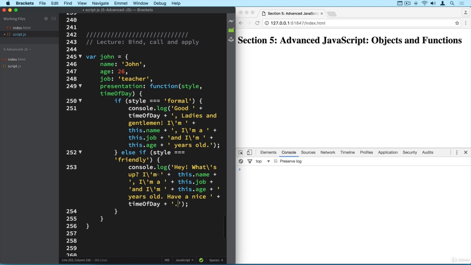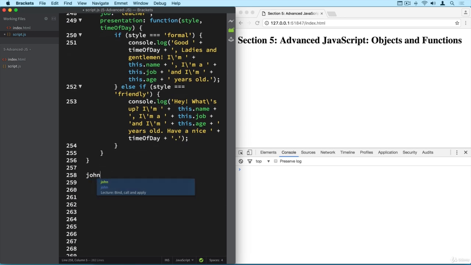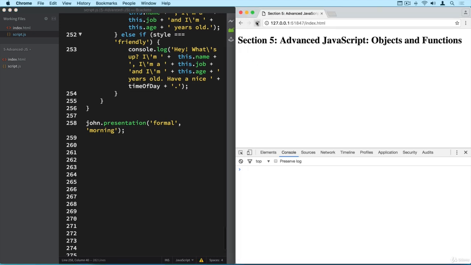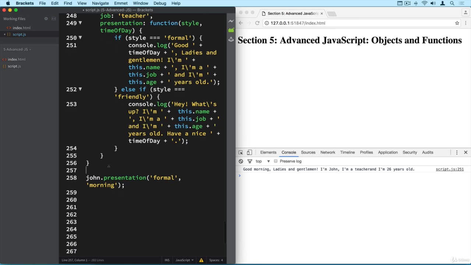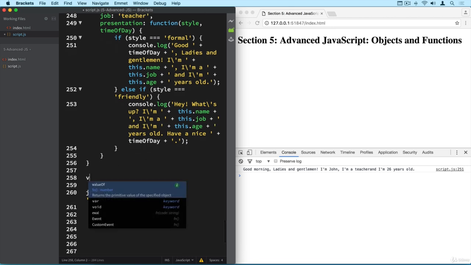Okay, so first of all, let's test this. So John dot presentation with a formal style, and let's say in the morning. Okay, so it looks good, right? Actually, there's only one space here missing, but the rest is good. So it's just here, a space, right? And so also here.